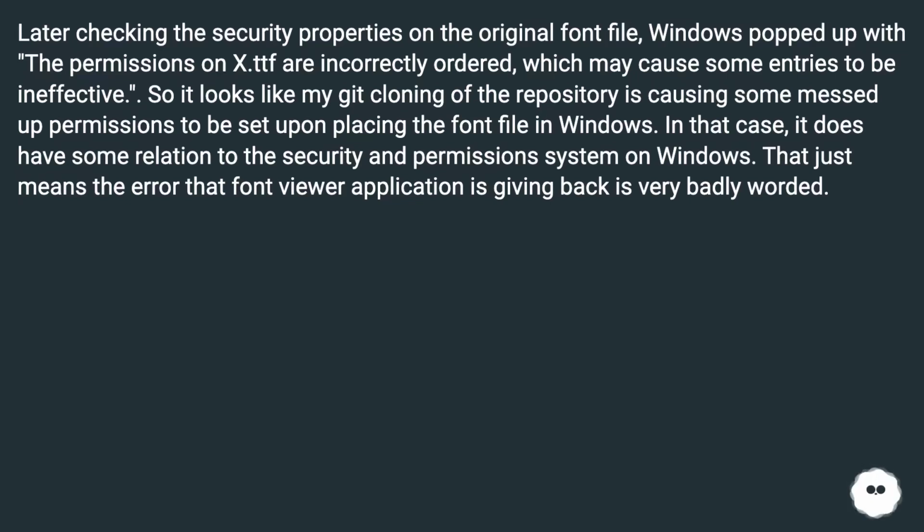In that case, it does have some relation to the security and permission system on Windows. That just means the error that Font Viewer application is giving back is very badly worded.